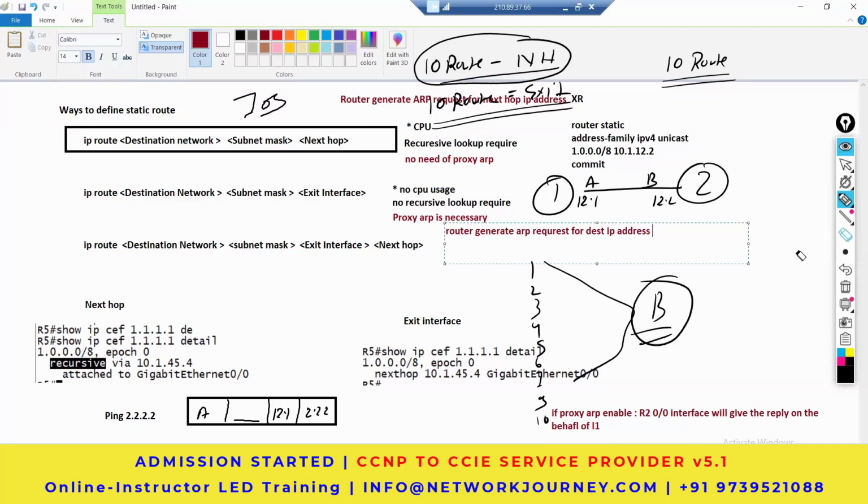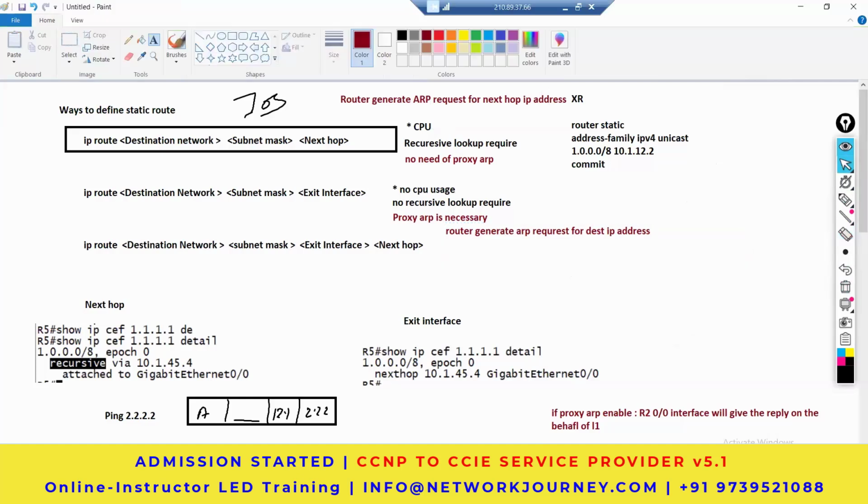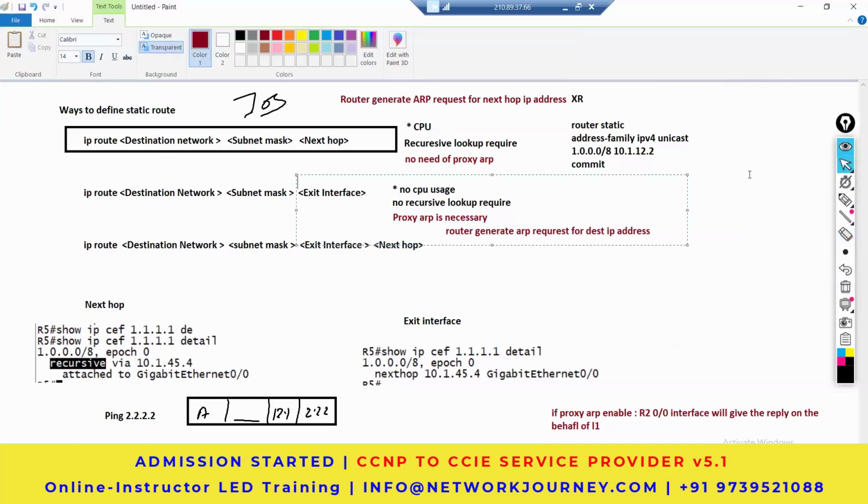But for the exit interface, what happens? You will have an individual entry for the MAC address. So if you use this concept, you will have a larger ARP table. In the next hop case, you will have a single ARP entry.